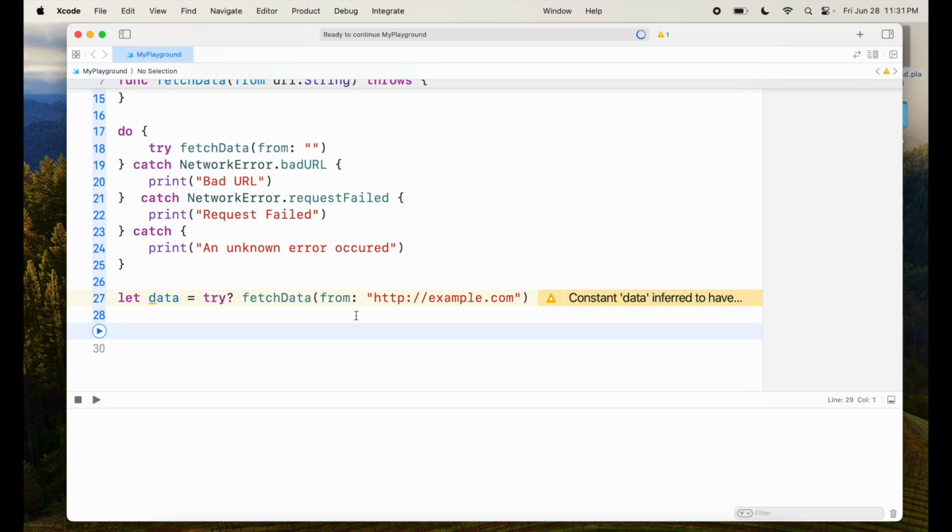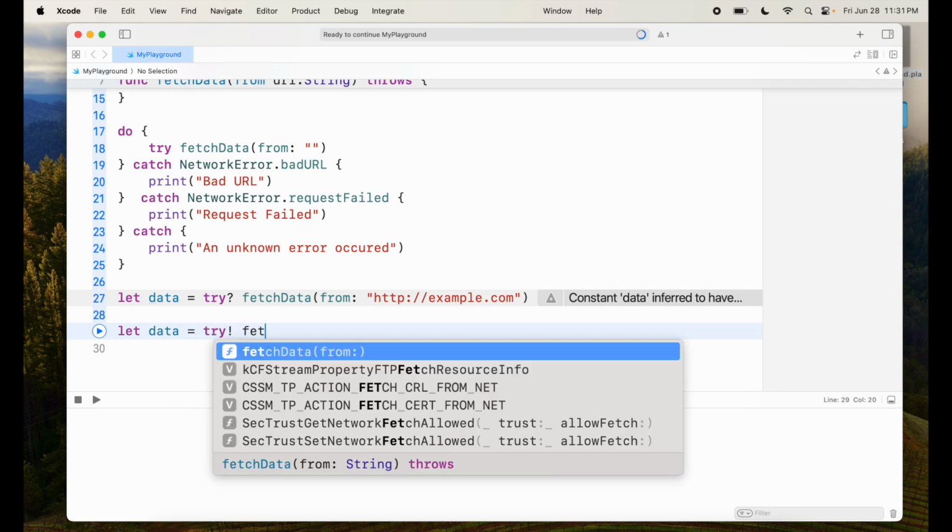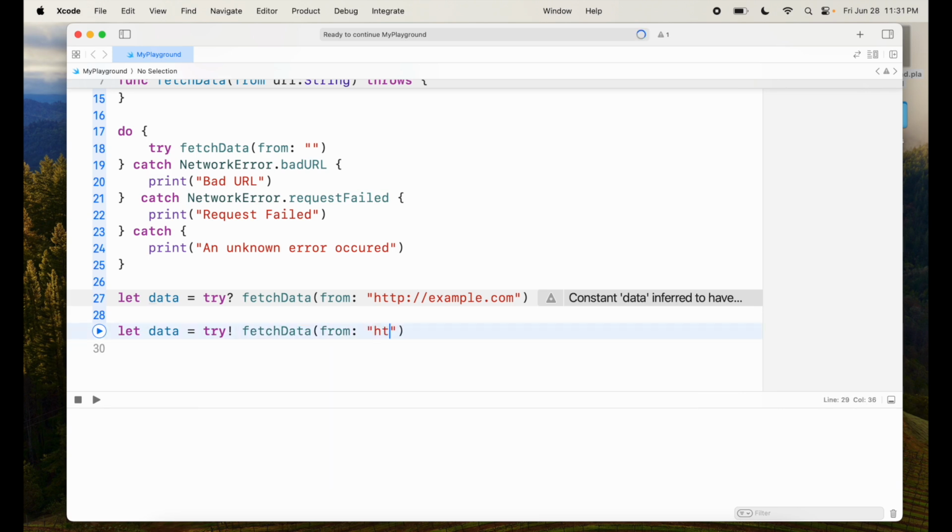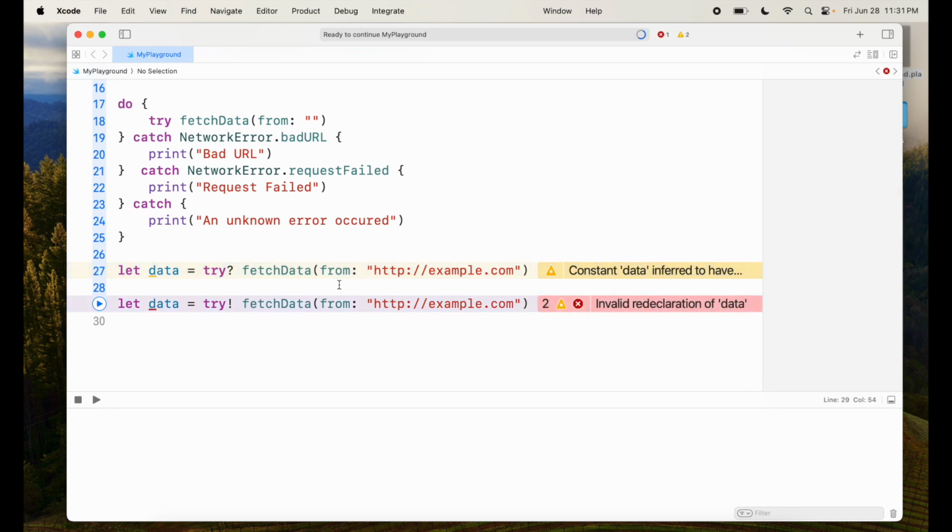Another example is force try. Try exclamation mark converts a throwing expression into a value, but if an error is thrown, it results in a runtime error. Use it only when you are sure that the expression will not throw an error. For example, let's do the same thing. Let data equal to try exclamation mark. This is how we do force try, and fetchData from string, let's say http://example.com, same URL. This is how you can use the force try.